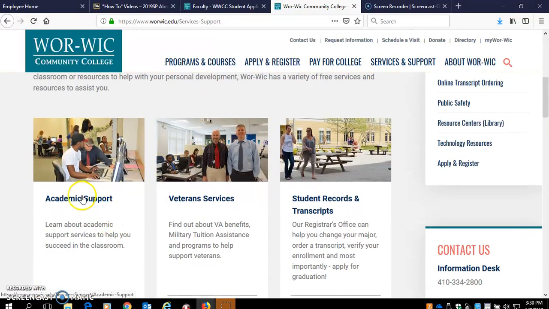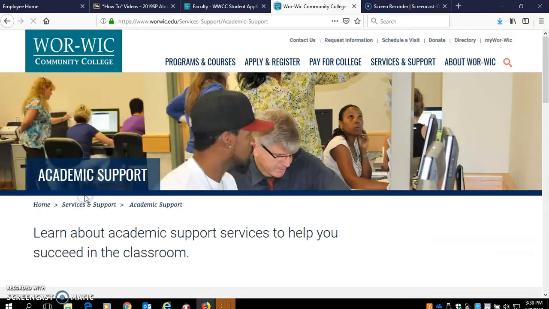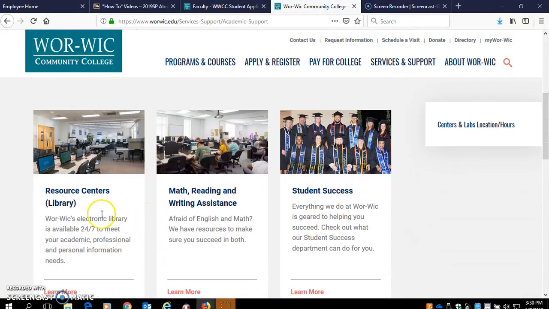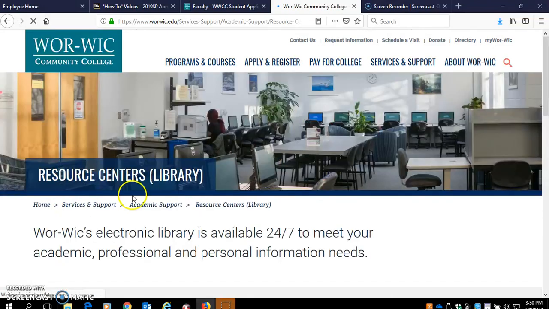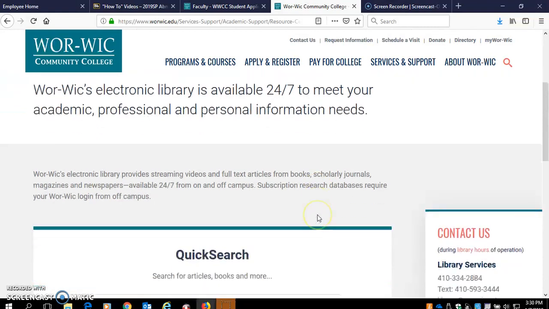Come down to where it says Academic Support. If you click on that, it'll say Resource Centers, and then in parentheses, Library. If you click on that link, it should take you to something that looks like this.